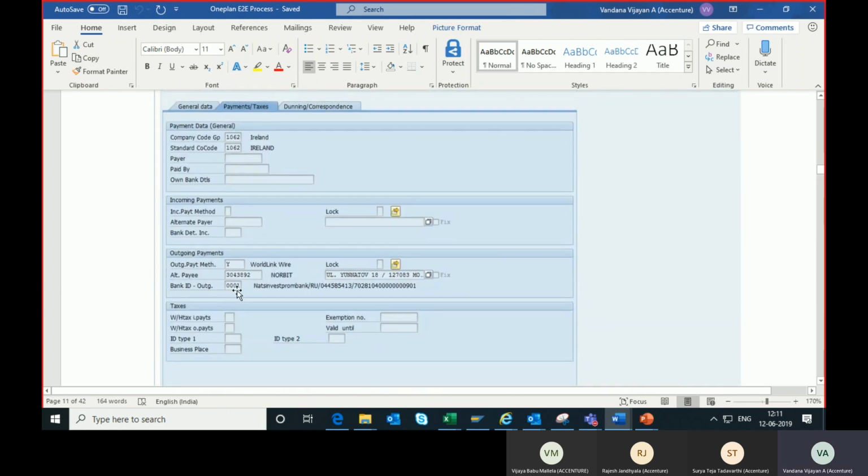In your contract accounts also, so that during your payment, it will take the bank details based on your alternate payee. So always your bank ID should be linked to your contract account.